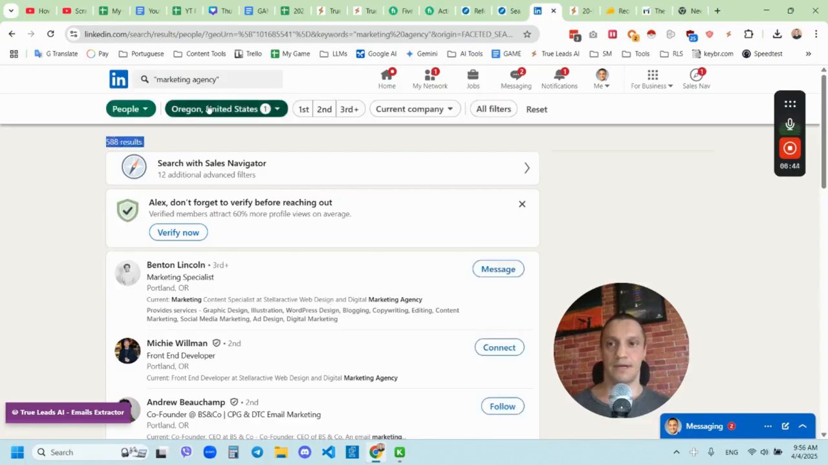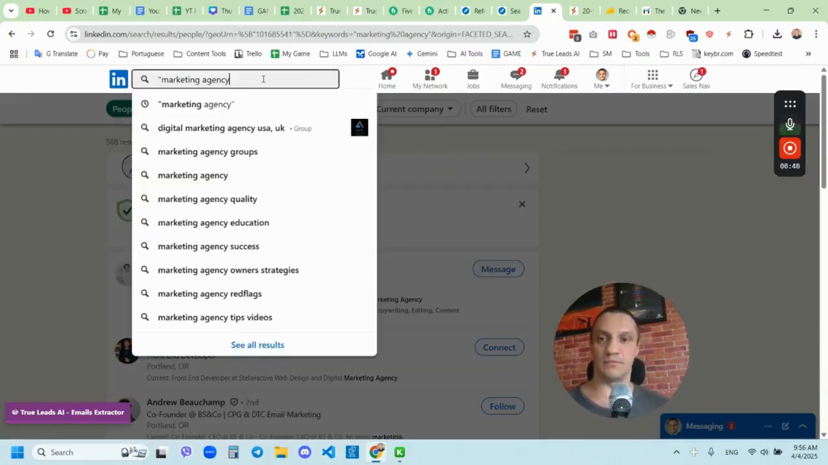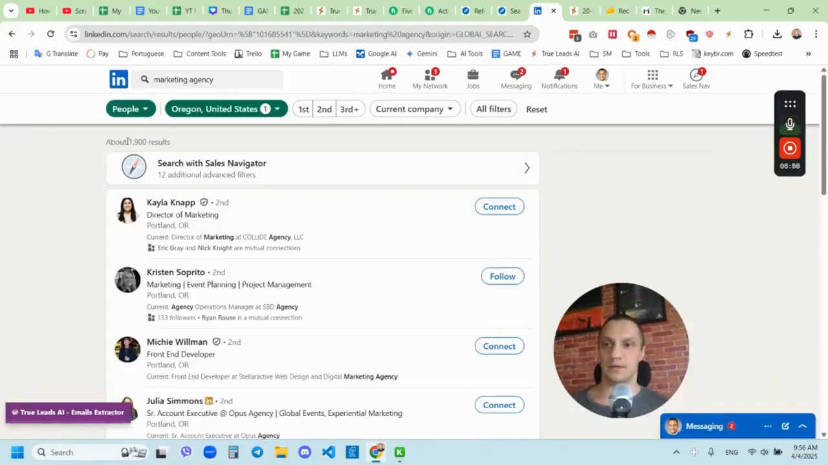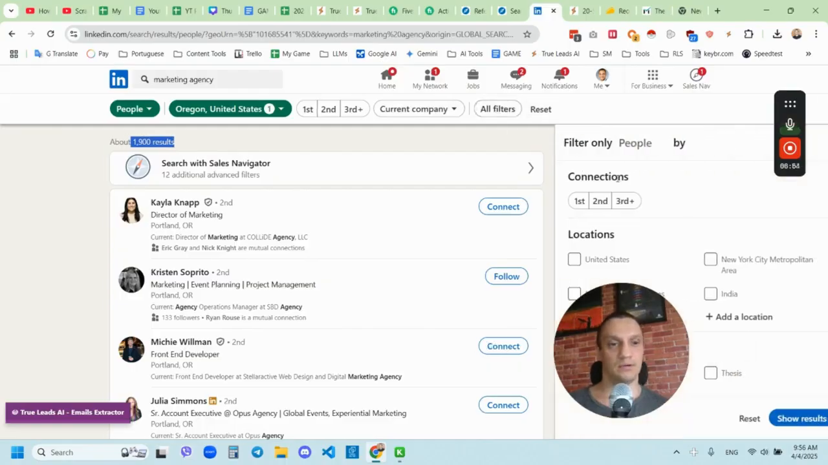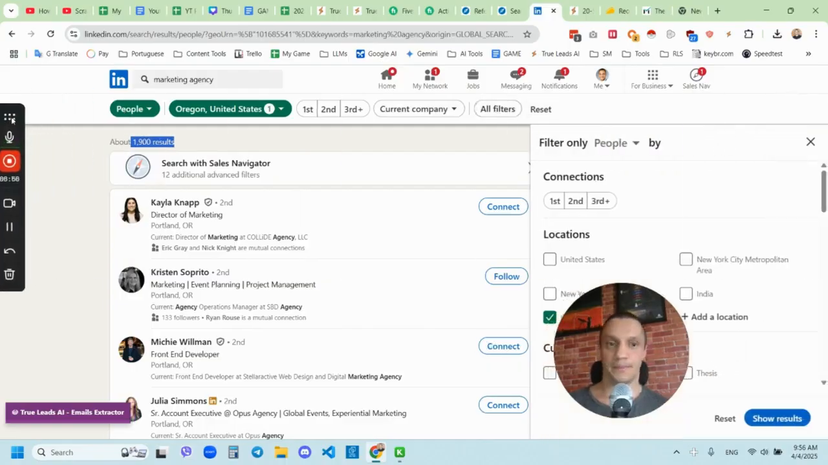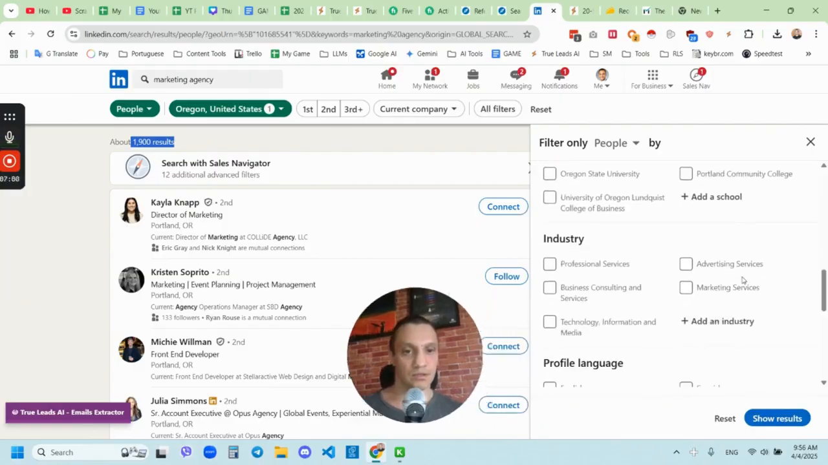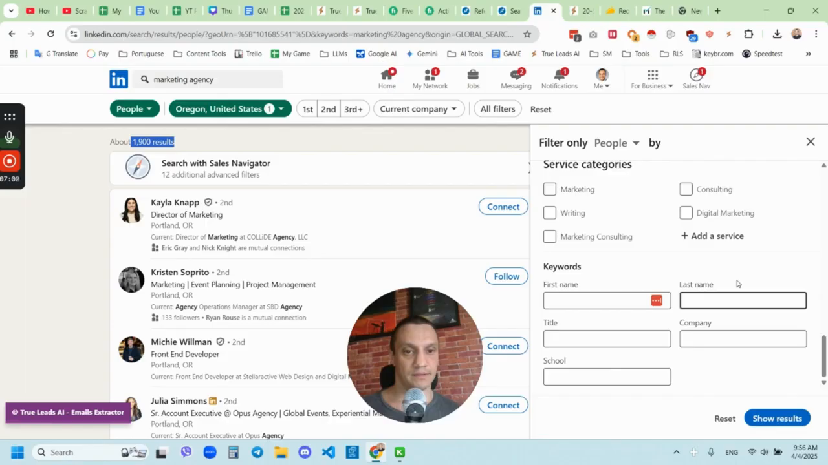Now it's 588 because I did these brackets. If I remove this one, it's going to be probably 1,000 or even 1,900. But anyhow, the next thing is I'm going to go to all filters, and I want them to have inside of the profiles.